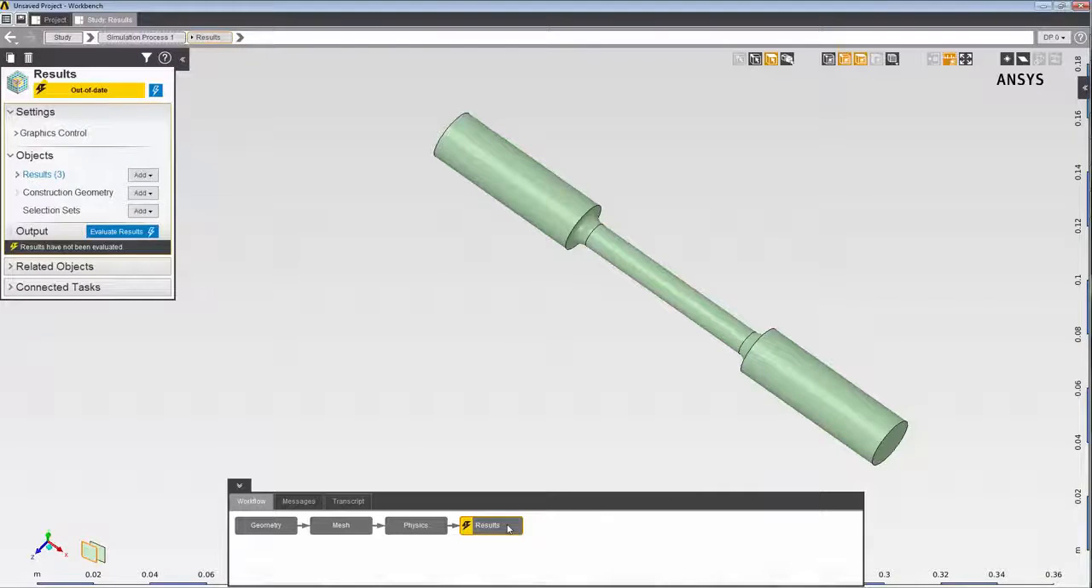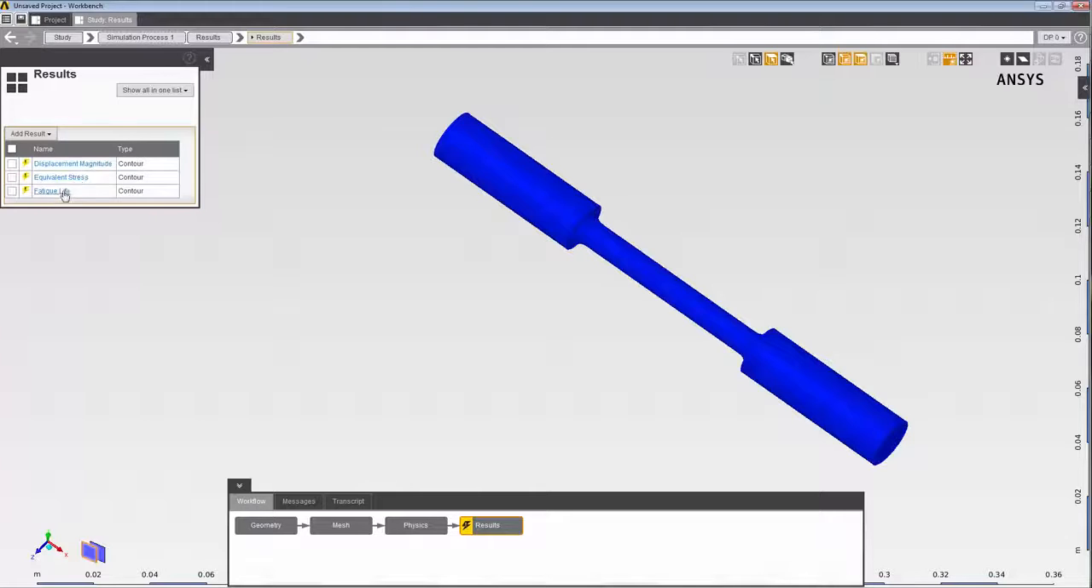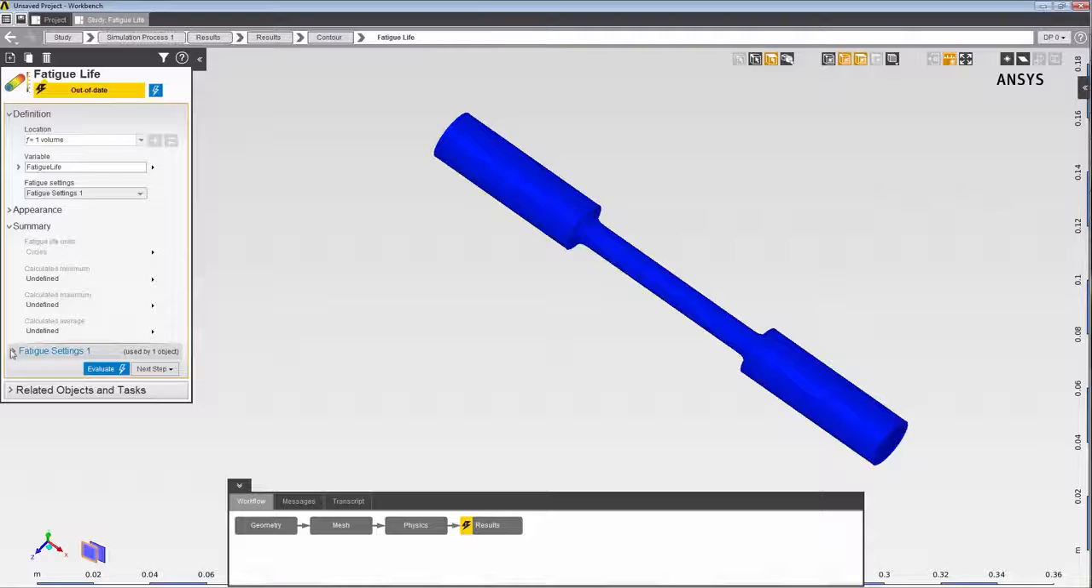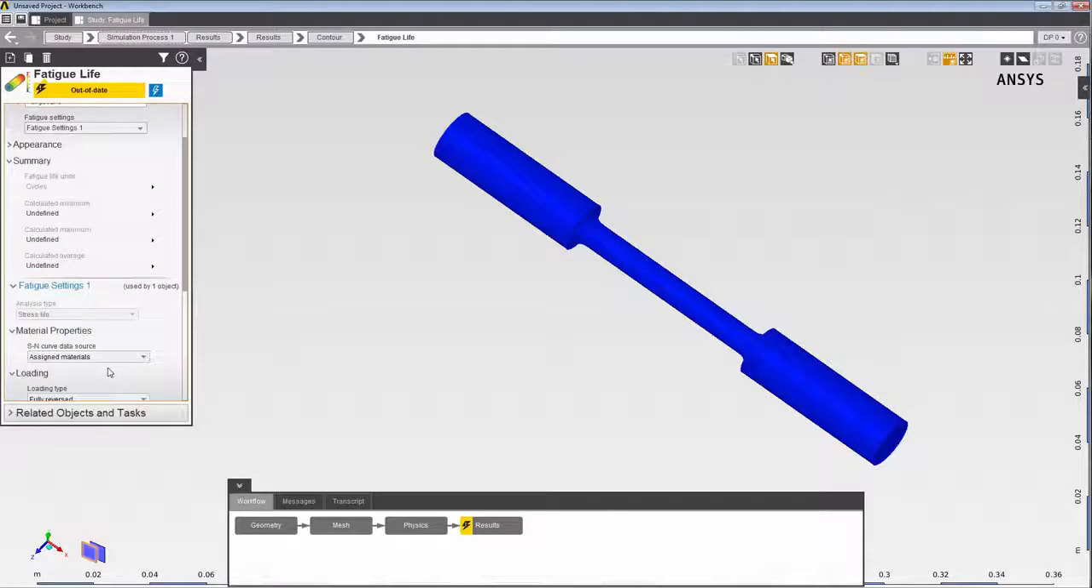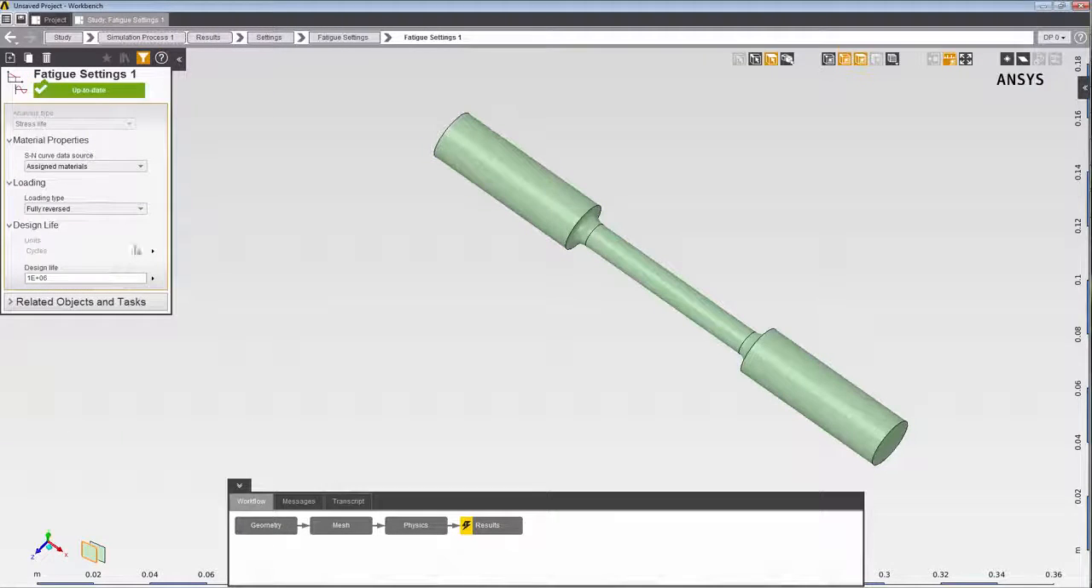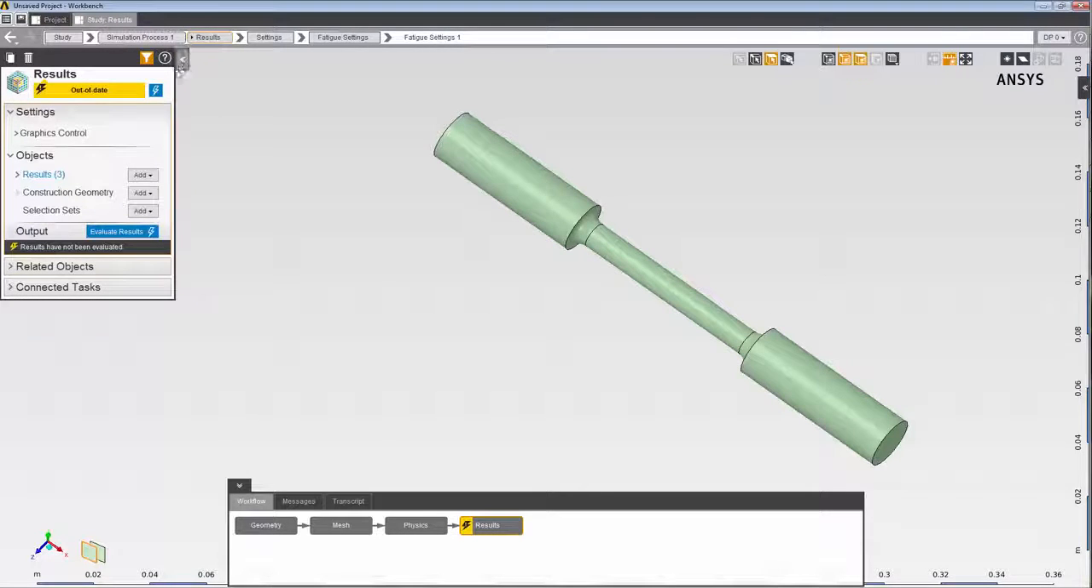Now, I'll click on the results task. You can see that three contour results have been created for me by the static structural template, including fatigue life. The settings used for fatigue calculations are defined here, in Fatigue Settings. When calculating fatigue, AIM uses by default the SN curve values defined for all of the materials assigned to the model. In Fatigue Settings, I could also modify a number of default specifications, such as loading type and mean stress theory. I will now evaluate and view my results.